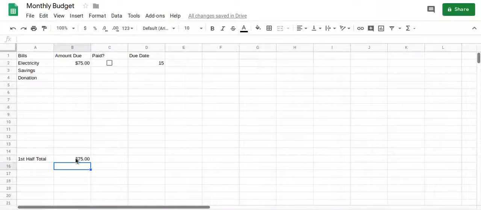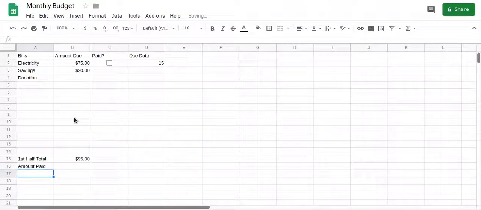Now, of course, there's only one there, but if I were to add another one, $25, the total updates to $100. If I modify one of these, only $20, the sum keeps up with it. It keeps adding those numbers together for me and keeps a running total for me. So that's handy. Next, we want to add the amount we've already paid from our bills, and for that, we're going to use these check marks in conjunction with the amounts that we will have paid. So I'll show you how to use that.